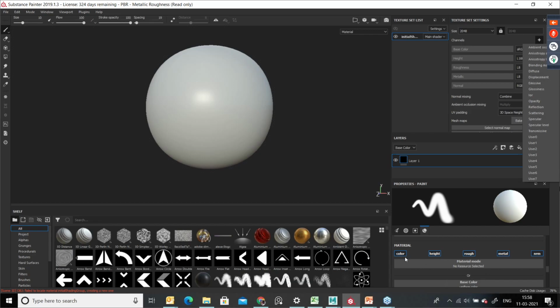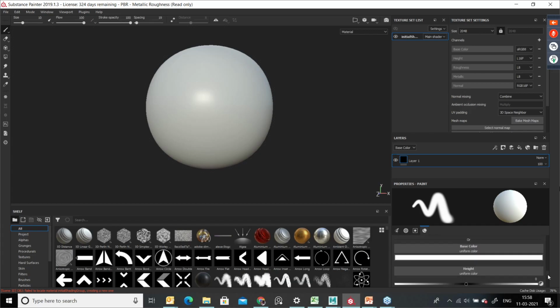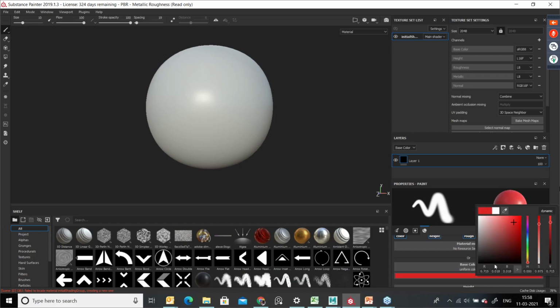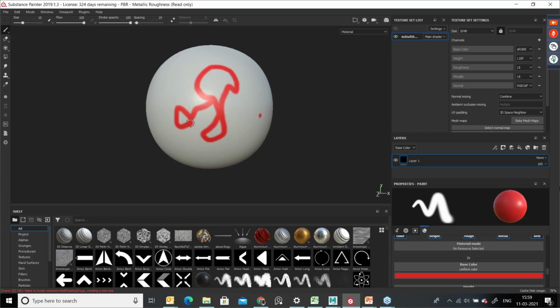Okay. So here color, height, roughness, metal, everything is there. Now I'm going to change the color of the base color. I'm clicking on this white color, and I can choose the color over here. And I can come over here and I can draw.